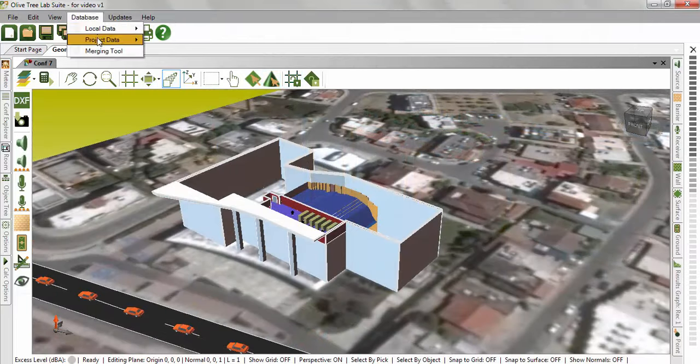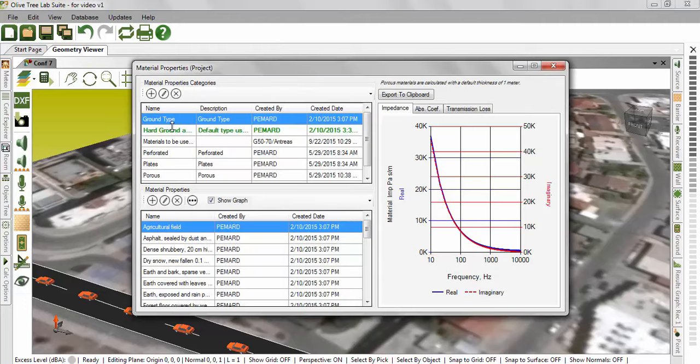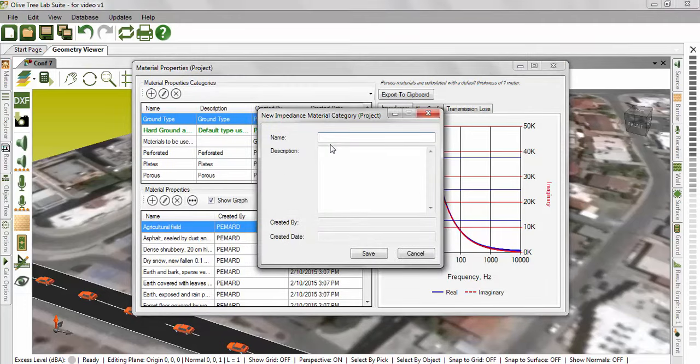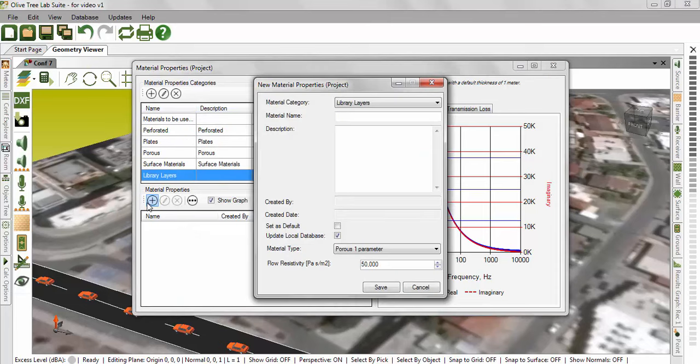Next, we will create some materials to use in our project. Go to Database, Project, Material Properties, and create a new category and name it Suite Project. Now create a new material in that category using the one porous parameter model and specify flow resistivity of 200,000. Call it Library Carpet and save.